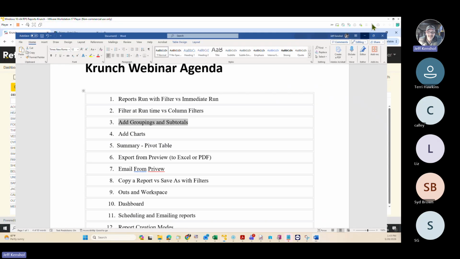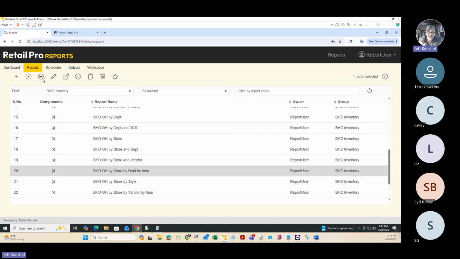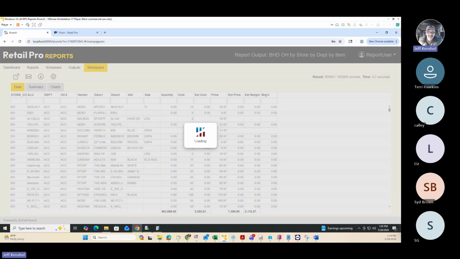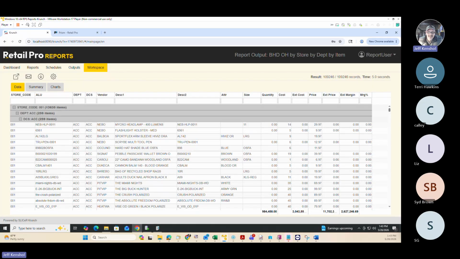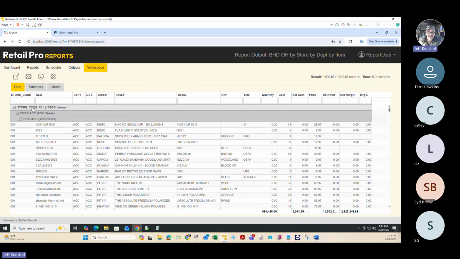So for groupings, let's go back to the other report. It's a little bit easier to do groupings there. If we run this one and take a look at the groupings, you can see them right there. Store, department, and DCS are the groupings. So when we get to the bottom of the store, it's going to give us a subtotal. When we get to the bottom of the master department, it's going to give us a subtotal, and the same with the bottom of the DCS.